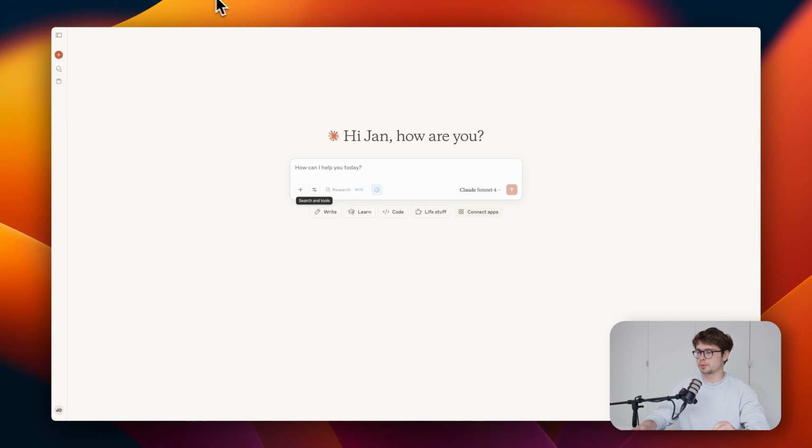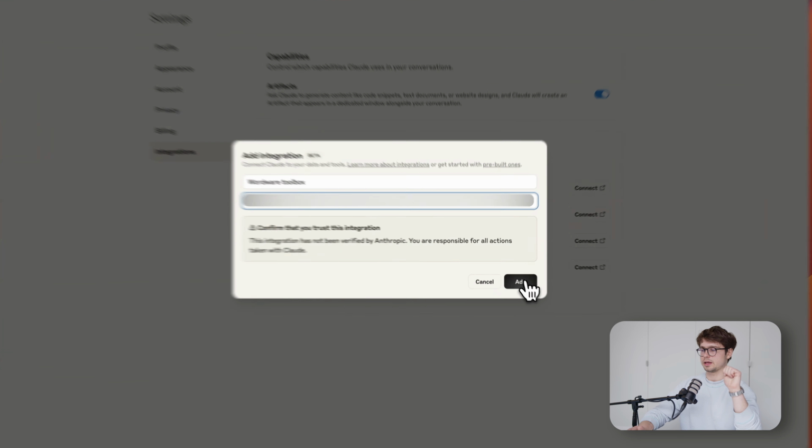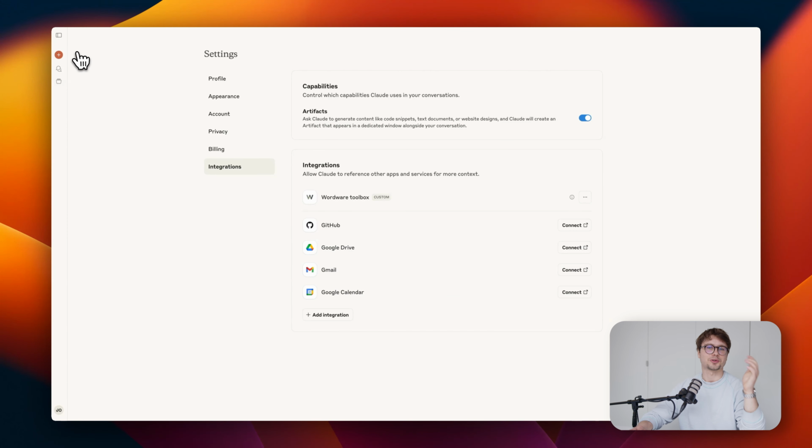Let me do it right now. I go to Tools, Add Integrations, Add Integration, Wordware, Toolbox. I paste the URL and click Add. Now my Claude has access to my Wordware Toolbox.